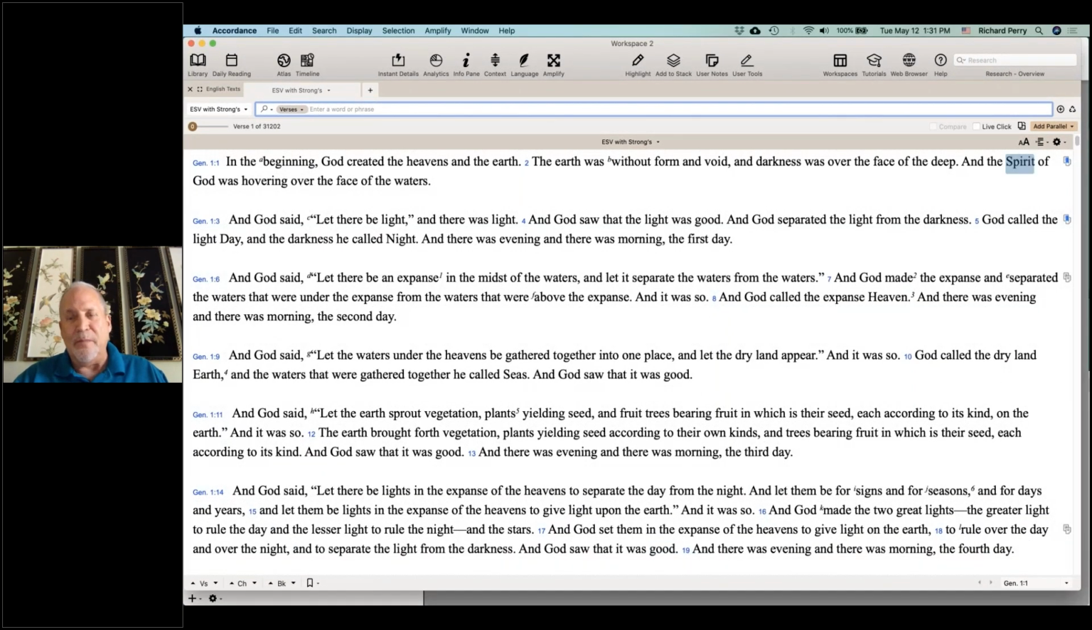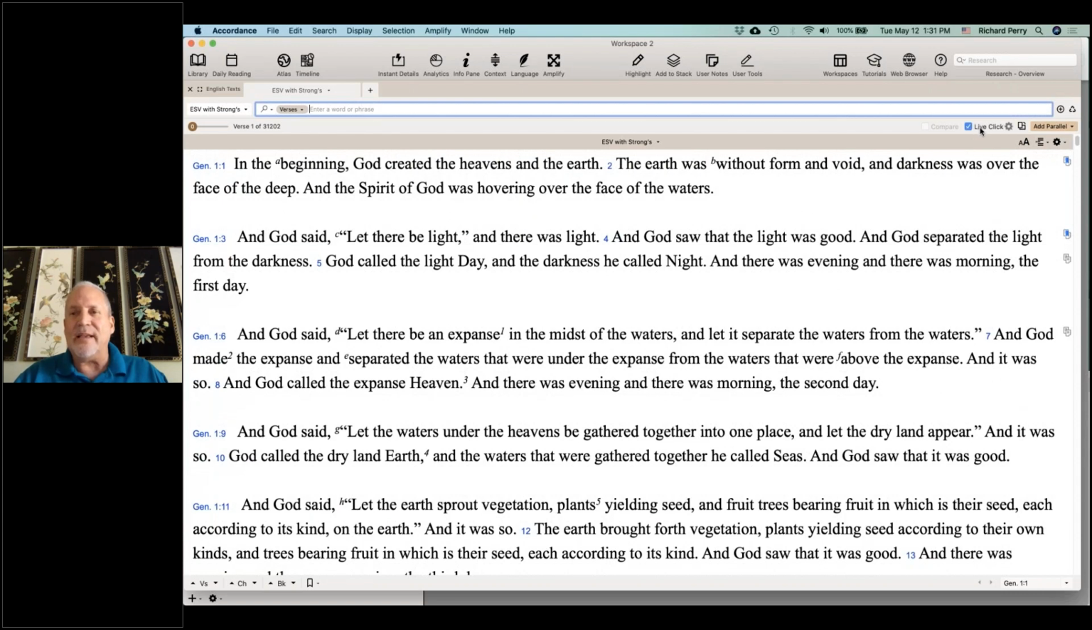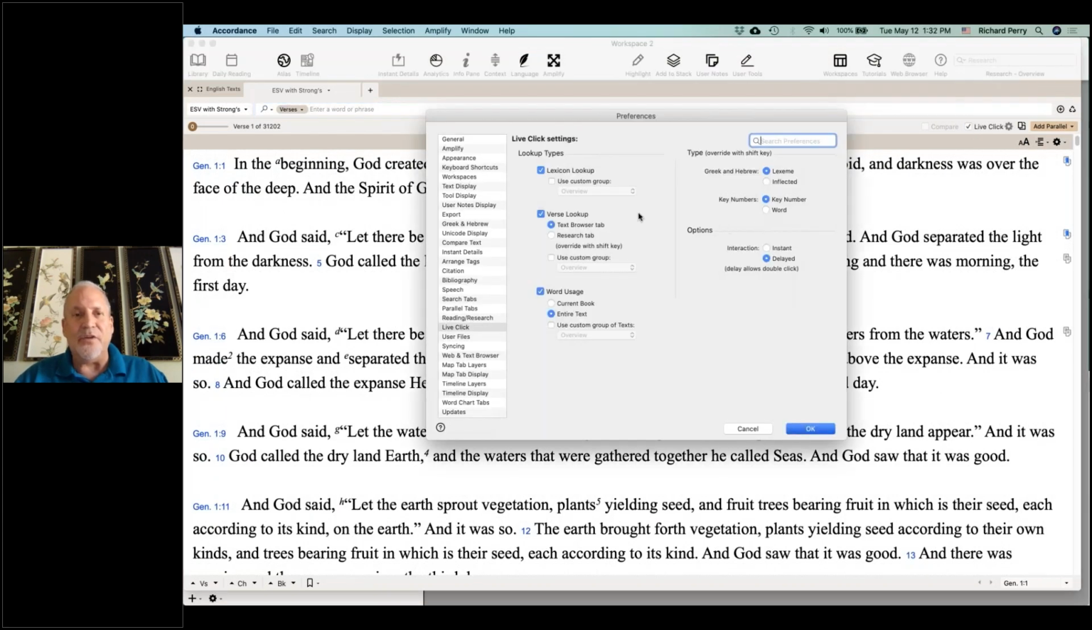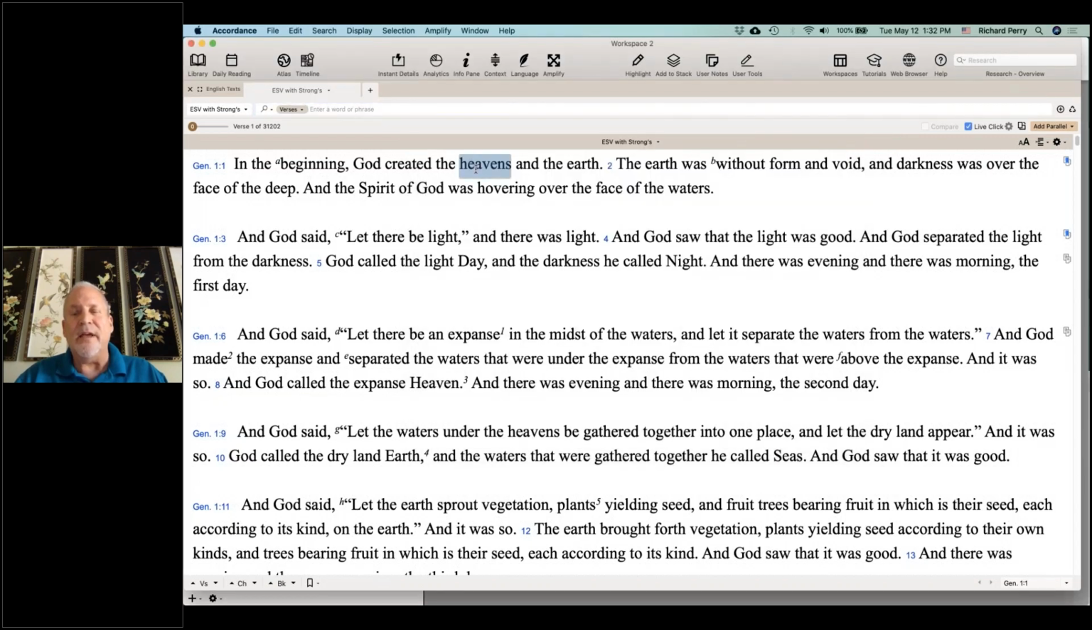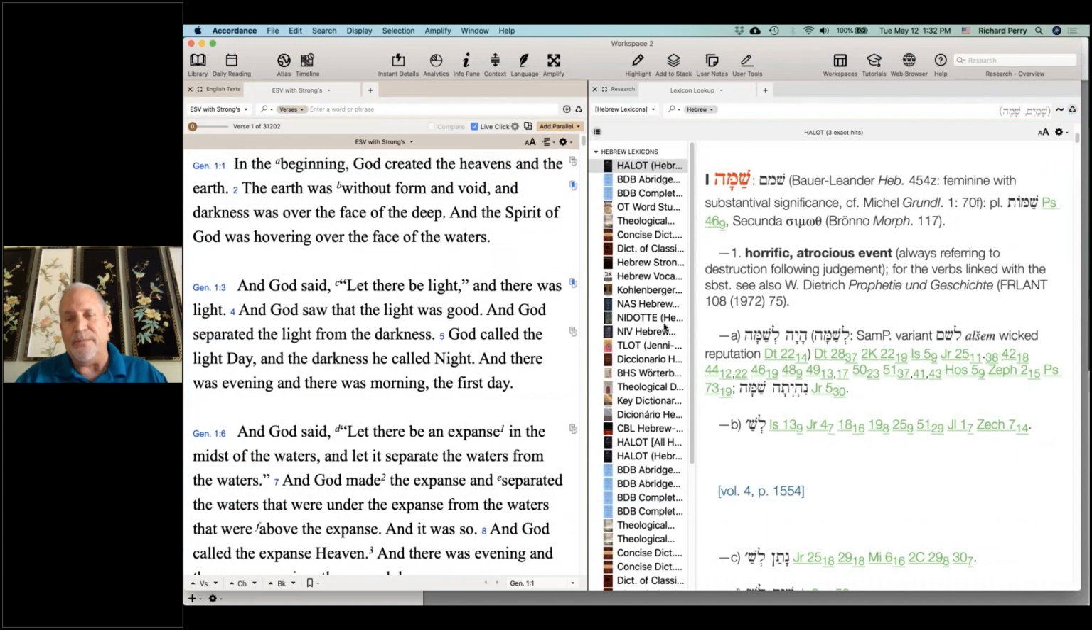and Mark, you're going to have to double check me on this. But if I click on live click, I have a little gearbox here. And if you click on the gearbox, it tells you what you want. I want the lexicon only. I can turn everything else off, so that at that point, I can just click on heavens and only the lexicon will go.